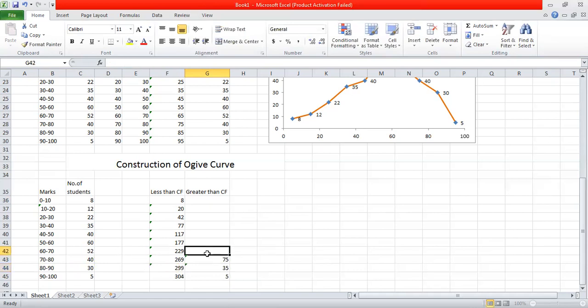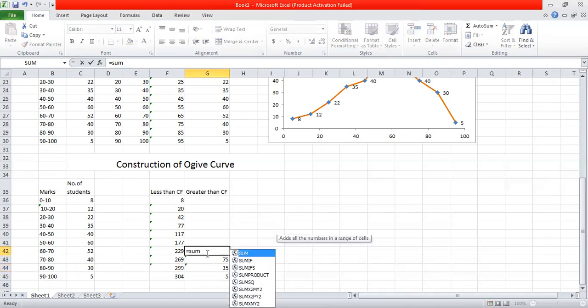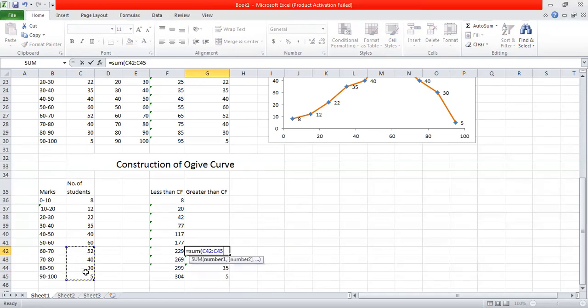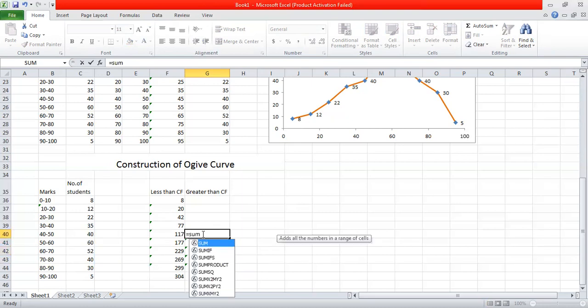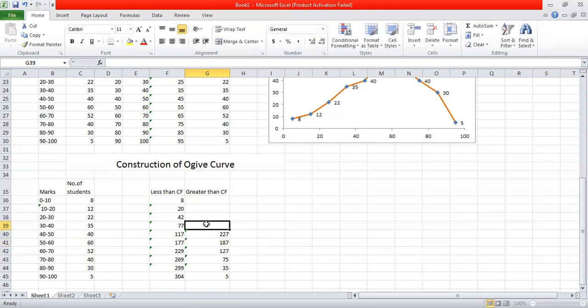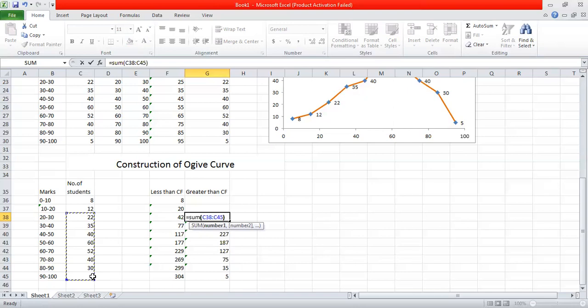Next, similarly, equals to sum of the last four numbers. Next, equals to sum of the last. So wherever you're typing, from there to the last value you select, you'll get the greater than cumulative frequency. Sum of these values. Next, sum of from 35 to 50. Next, sum of from 22 to last value.